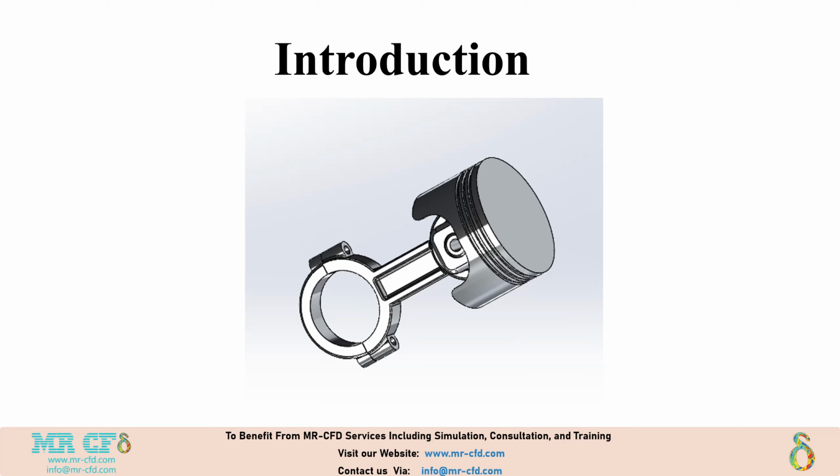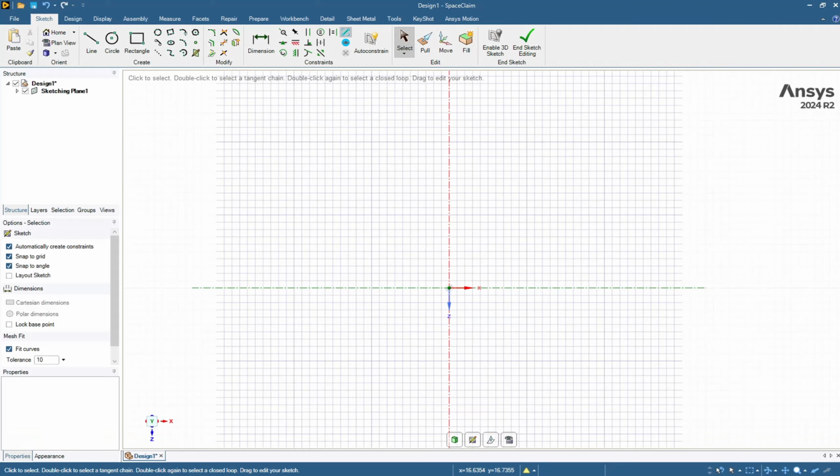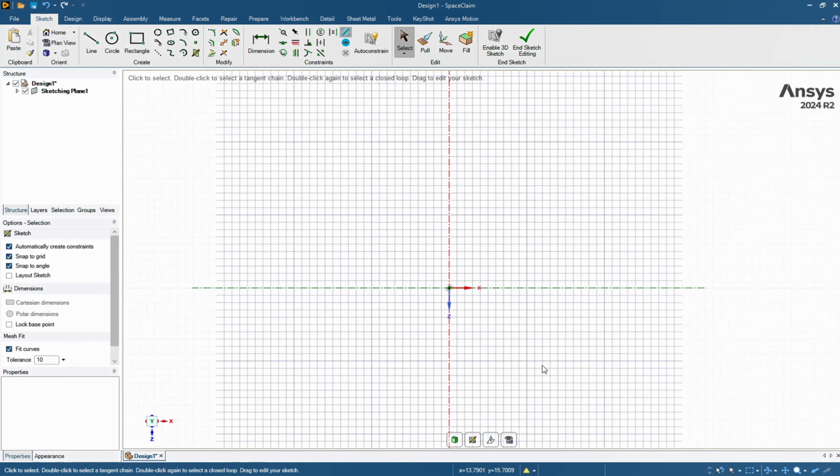Learning these tools is essential because 2D sketches form the foundation of our 3D models. By mastering them, you will be able to create cleaner, more accurate, and faster sketches, which will greatly help in building high-quality 3D geometries.